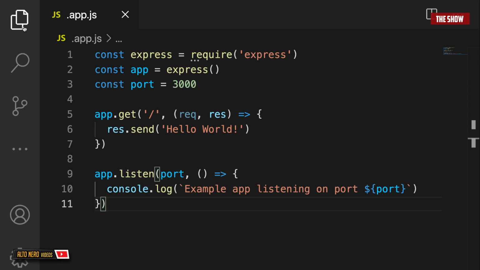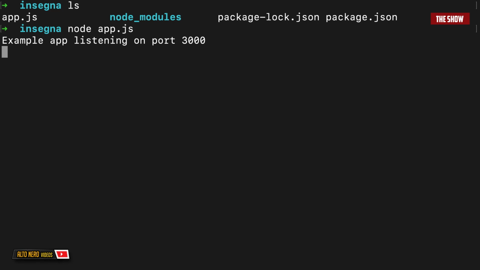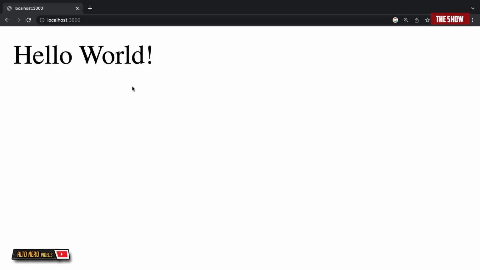So I'll go ahead and start the server and make sure that it is actually working. I'll go back to the terminal. In the terminal, all I need to do is to type node and then app.js, like so. And as you can see, it says that it is listening on port 3000. So I'm sure that if I go on port 3000, I should be able to see hello world. And as you can see, on localhost port 3000, I have hello world.